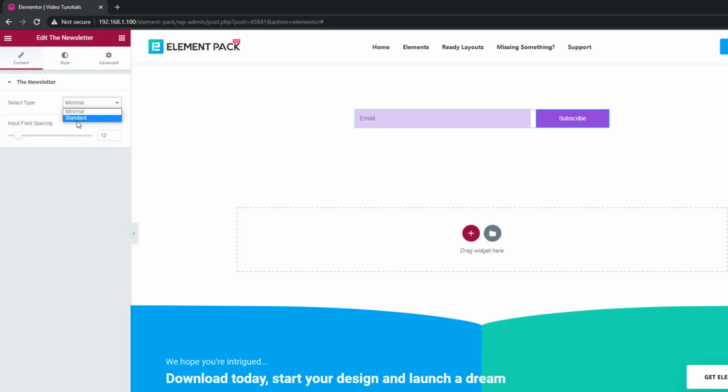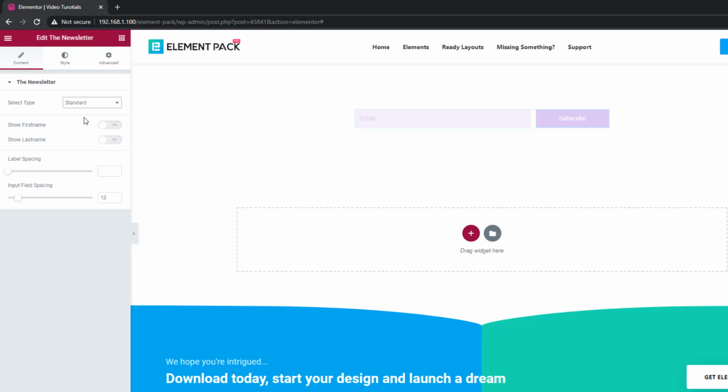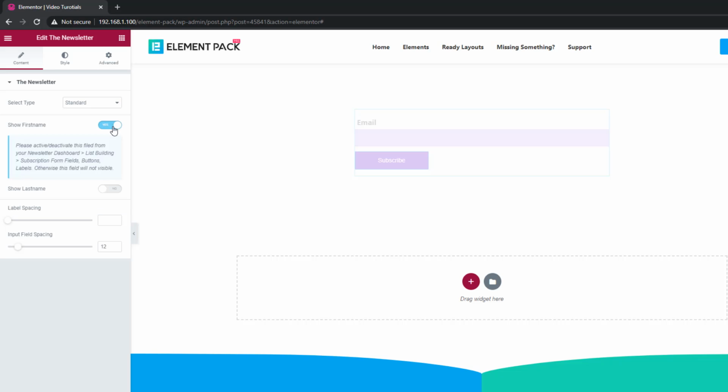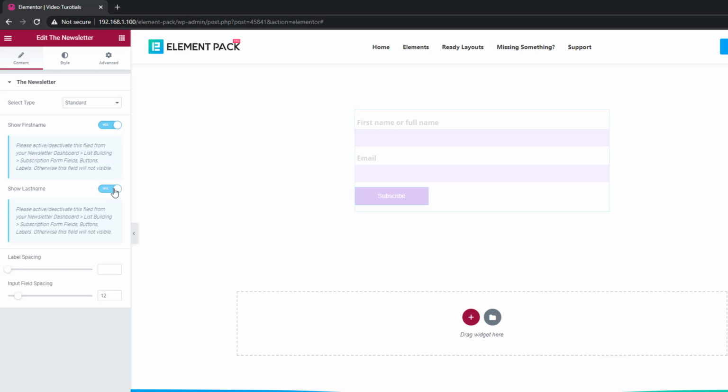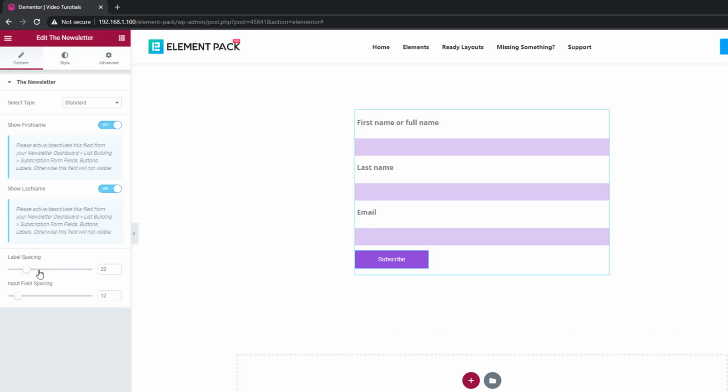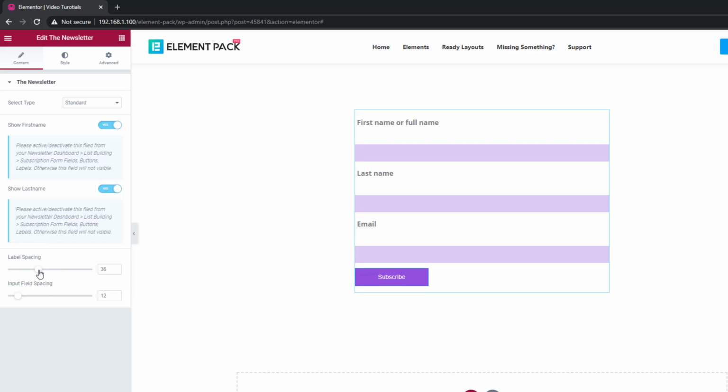Choosing the standard type will give users more options to enter their first name and last name on display. Click on the two switches to enable those. And there is another slide bar to adjust label spacing.